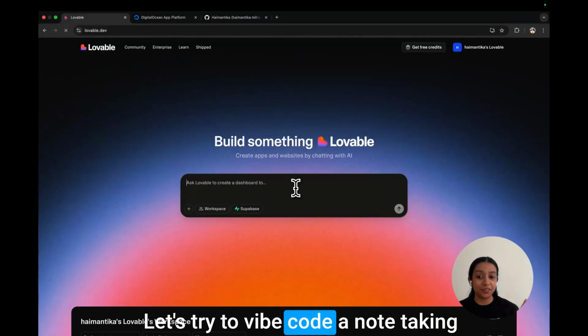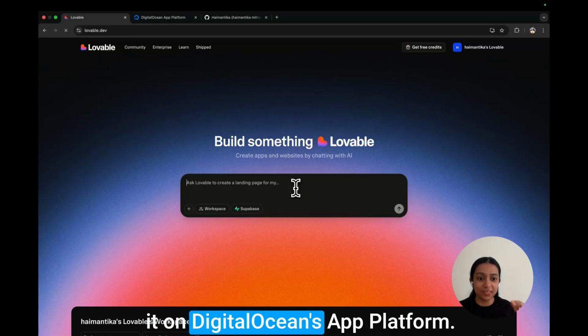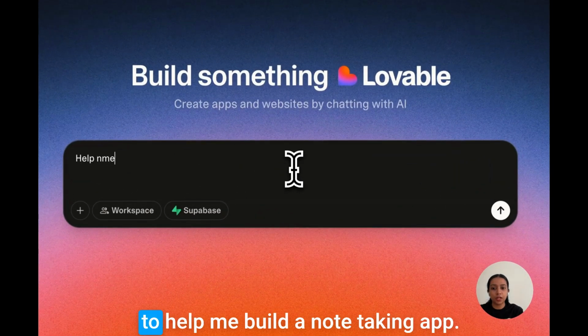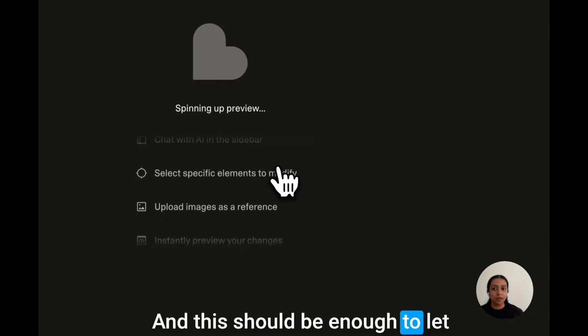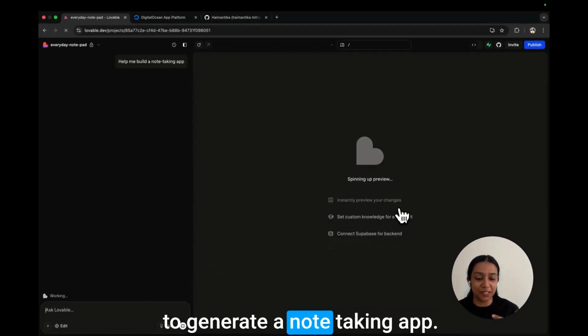Let's try to vibe code a note-taking app using Lovable and then deploy it on DigitalOcean's app platform. So here on Lovable, I will prompt it to help me build a note-taking app. And this should be enough to let Lovable understand that it needs to generate a note-taking app.